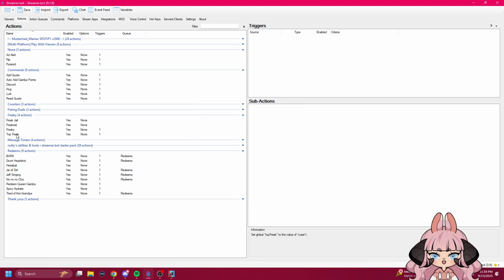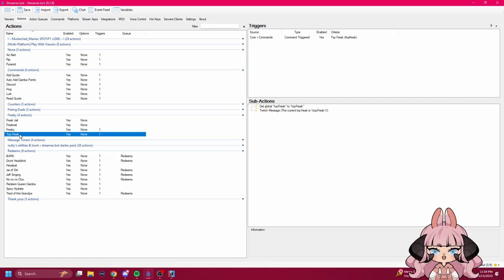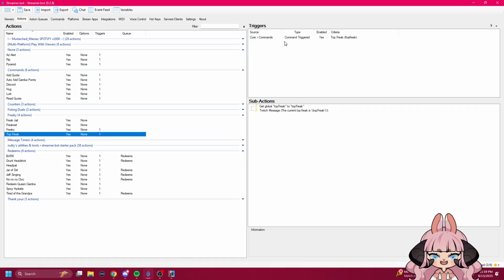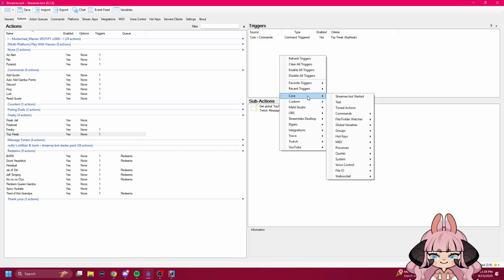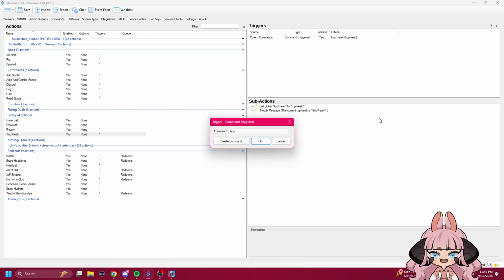I'm going to hit cancel and open the one I have already. I'm kind of just reviewing this and doing it as how to set it up. Now we're going to go top freak. And now again, we're going to set up a new command over here on how to trigger it. So we're going to do right click, core, command triggered. And you're going to say create command.